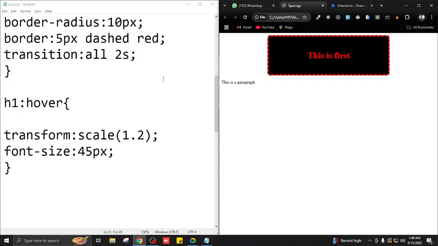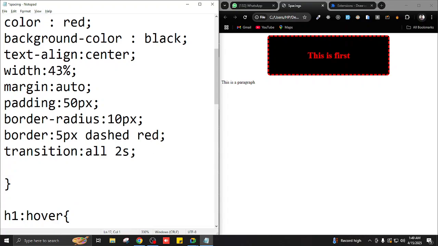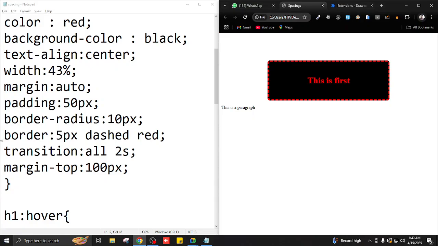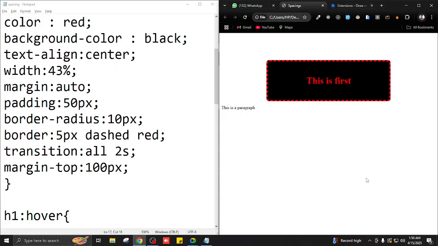Very good. Margin only from the top part. So what should I say inside the actual element if I want to have margins only from the top side? Margin top. Very good. Margin, and then top. Let's say I want the margin to be 100 pixels. Yeah, now it's good.